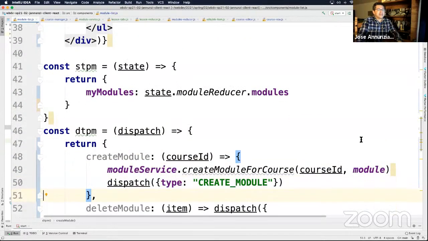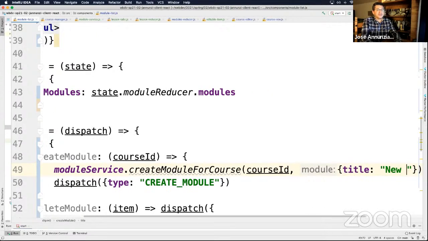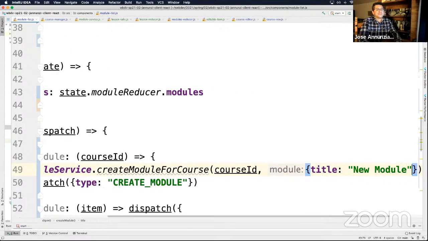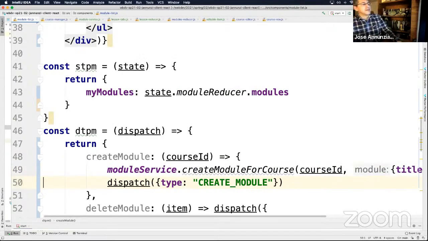What about the module? Where do we get the module? Well, I guess we could hard code it. We know it's going to be a brand new module, and we're going to edit it anyway. So we could put a dummy module here with a dummy title. This would be new module, no ID, just a title. That's it. And what's going to come back?